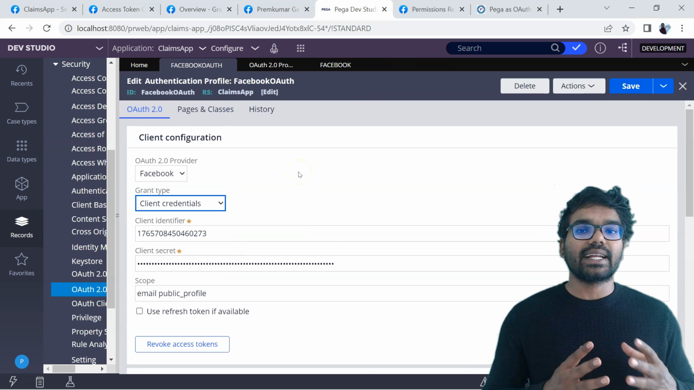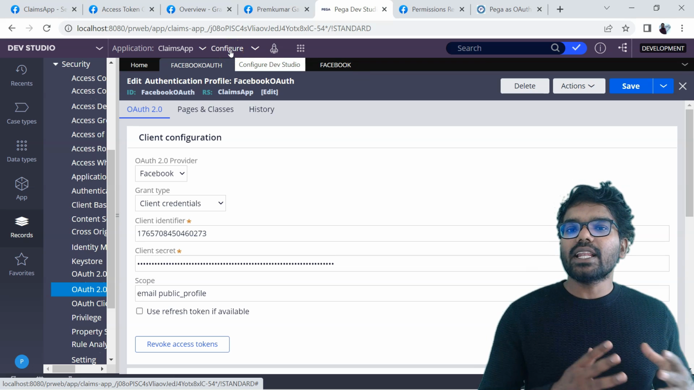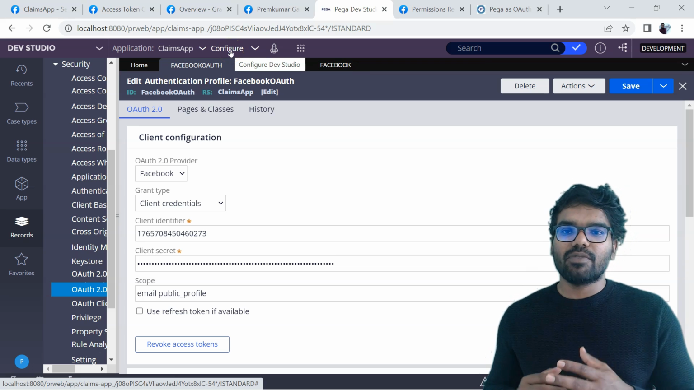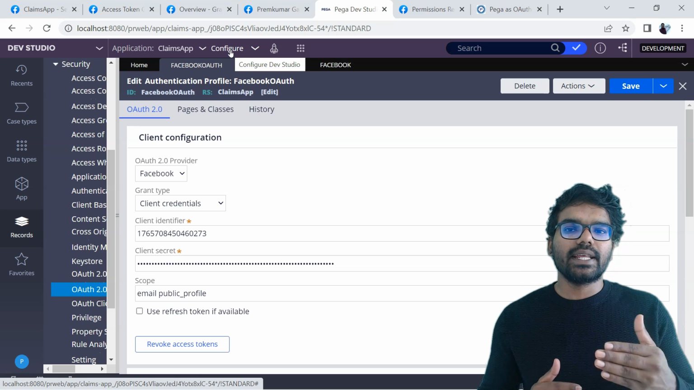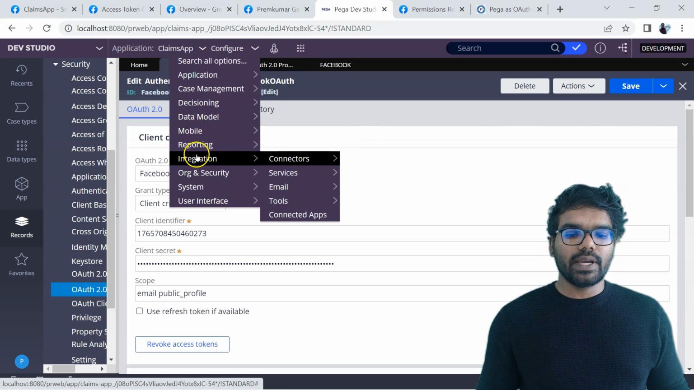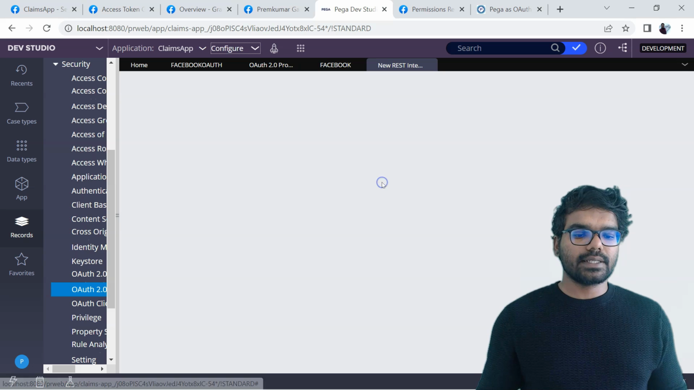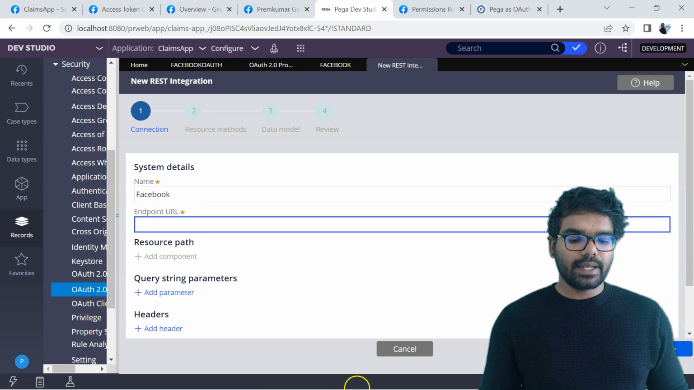I'm going to use the connect REST wizard. I will explain in detail about the connect REST wizard in a separate video, but for this video, I will just quickly navigate through the wizard. Go to configure, integration, connector, connect REST. So I say system Facebook and then endpoint.